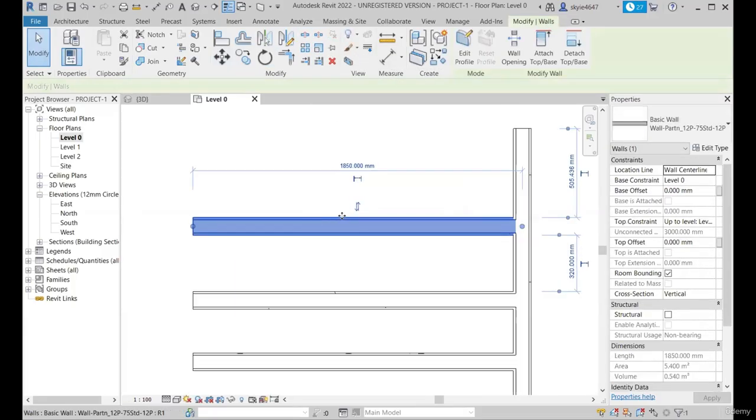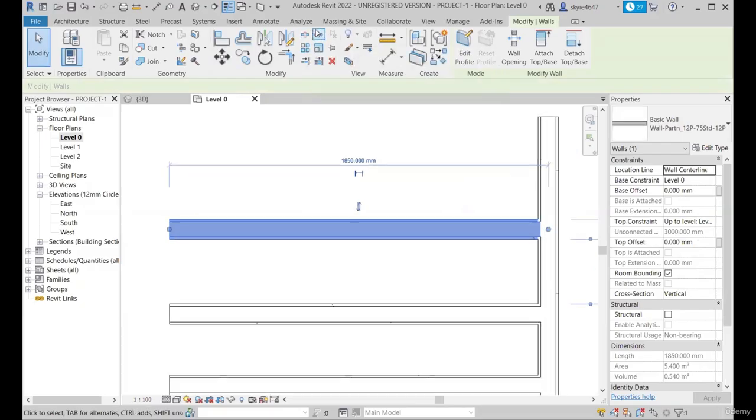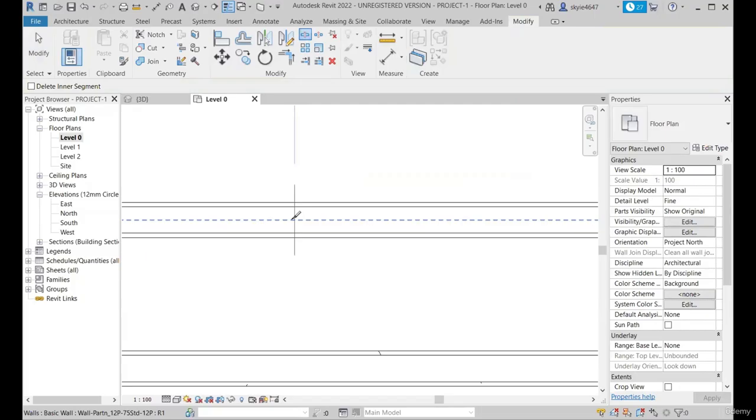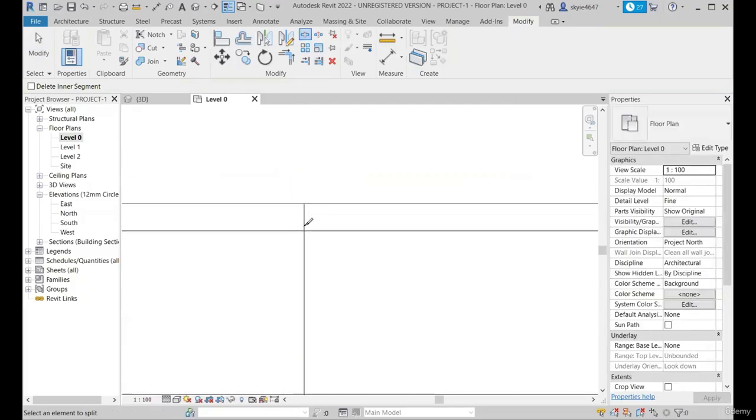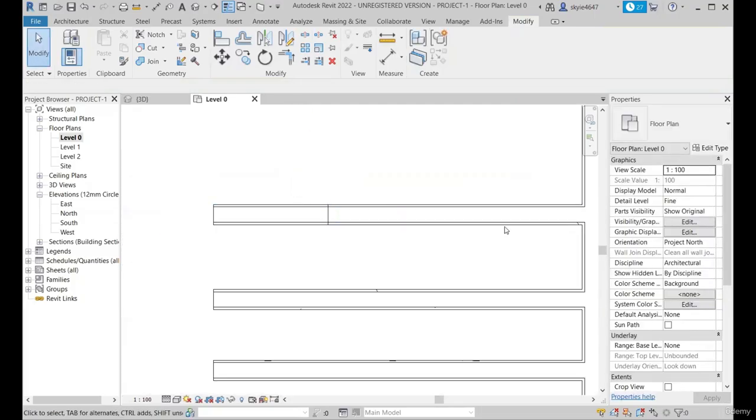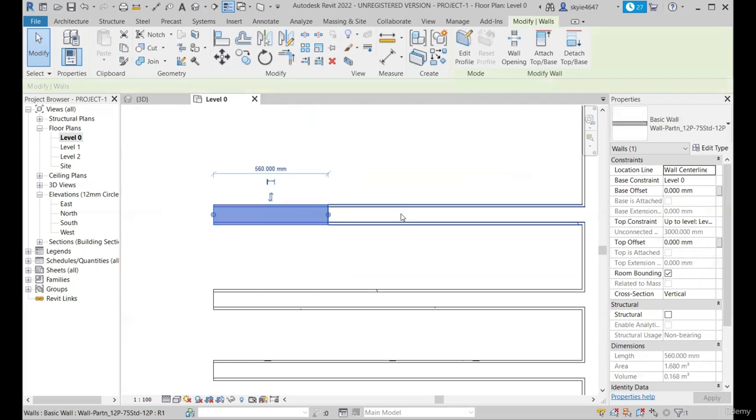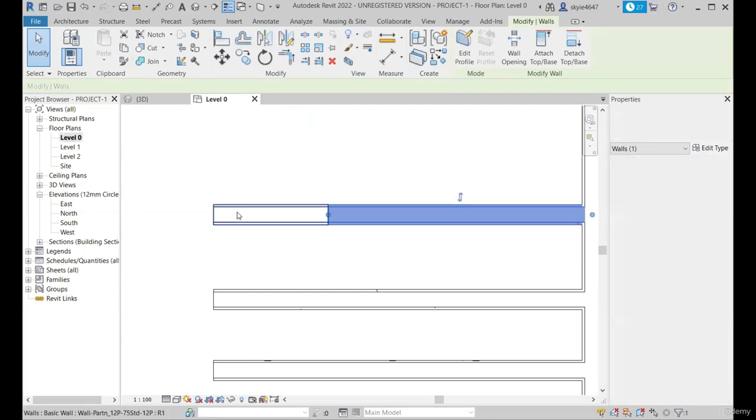Now let's move ahead. Now we'll look at the split element command. We have two types of splitting. The first one is split without any gap. Now you can see originally there was a single wall. Now it's been split into two different entities.